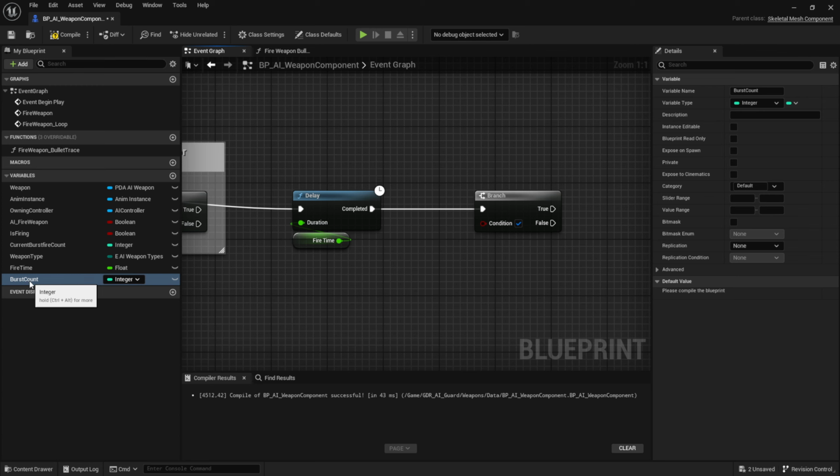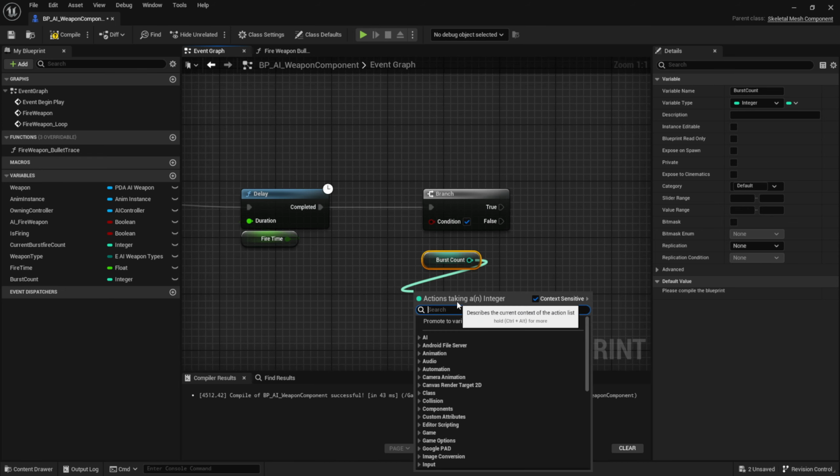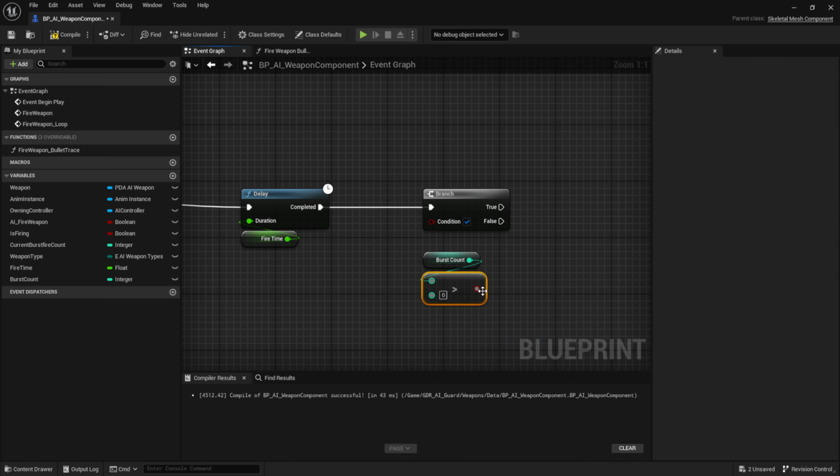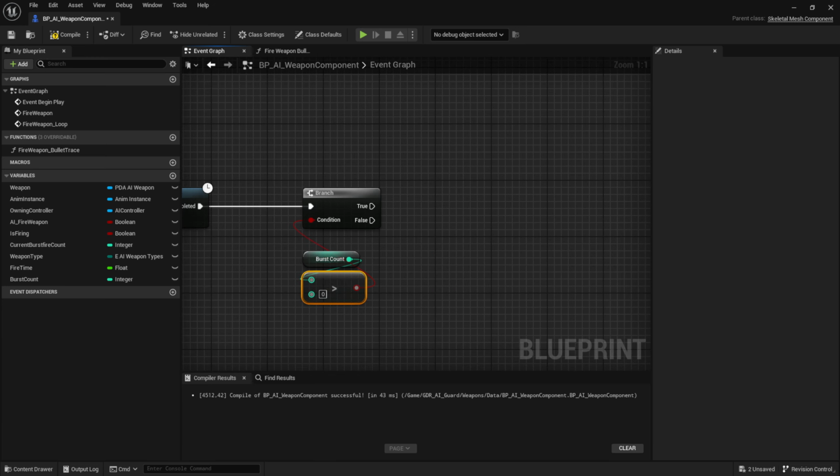So if this integer is 0, it's not a burst weapon, and if it's higher than 0, then it's a burst weapon that fires that amount of burst. So we're going to check if this is greater than 0, and that's the condition for this branch. So what we want to do first, let's keep it simple. Let's add the false branch first.